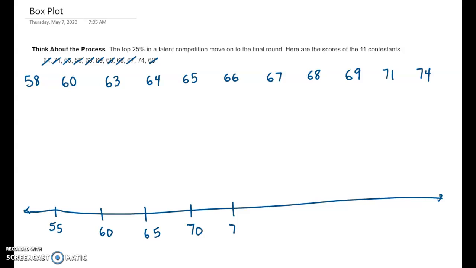It's important that even though your data might not be spaced out evenly, your number line needs to be spaced out evenly.